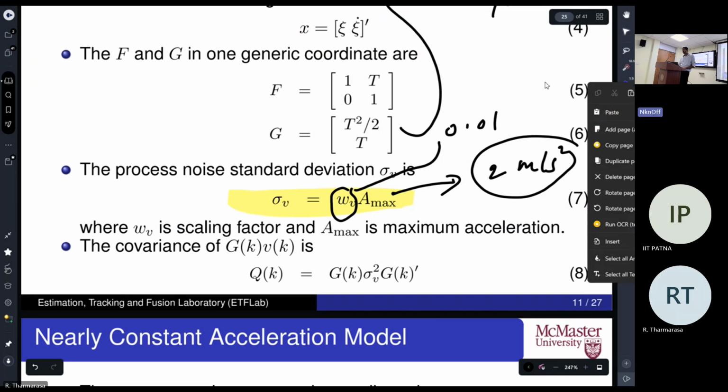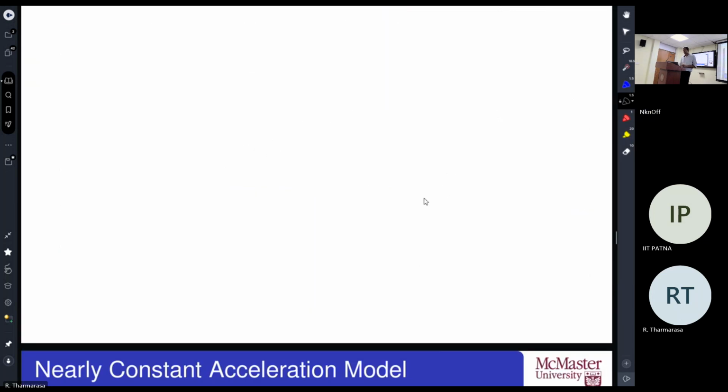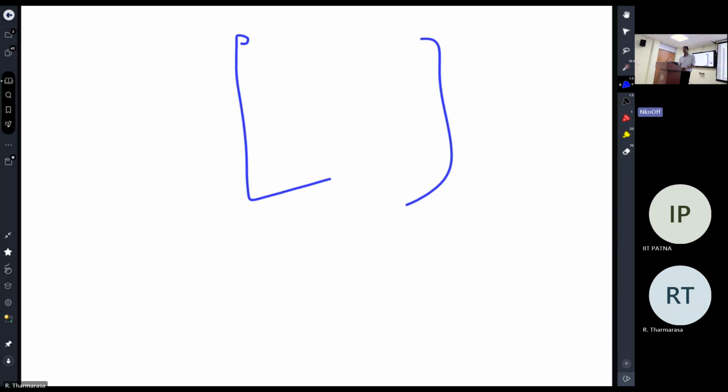Okay, one quick thing I want to talk about here on the process noise. If you use a CV, I have seen some students do this, and that is wrong. Okay.